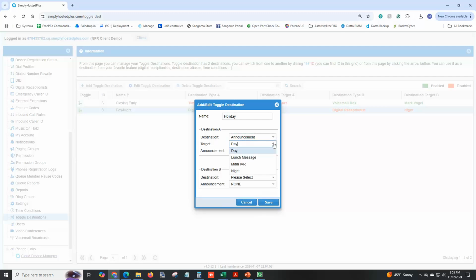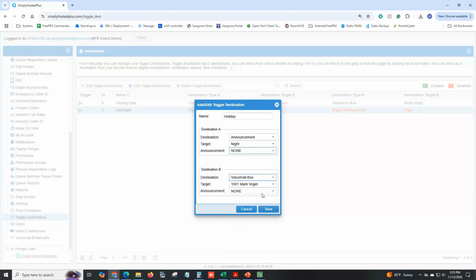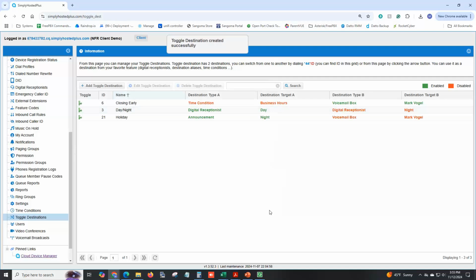So destination A could be an announcement for day, night. I mean, it doesn't matter. I'm just showing you what you can do here. Option B can be a voicemail box. And you can put an announcement with it if you'd like, but you don't have to. The announcement is what is played when you toggle there. Otherwise, it should give you some default toggle answer. So if you hit save, now you have your setup here.